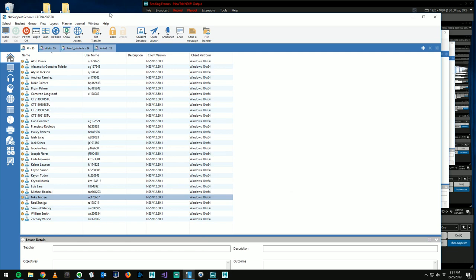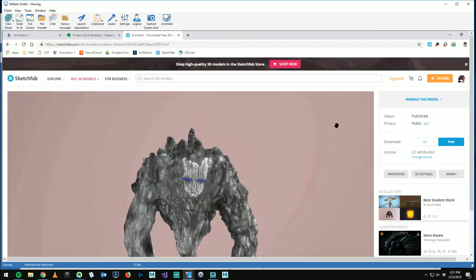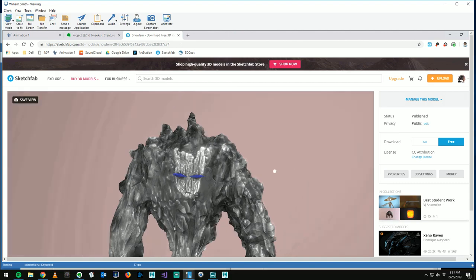Okay, so William had the question. Let's jump onto his screen. Okay, so he's got this nice rock golem guy that he has already published onto Sketchfab. By the way, William, congrats for getting that far. It looks great.